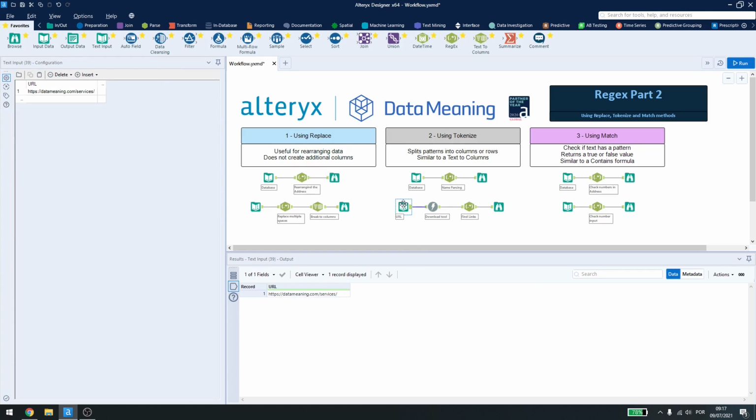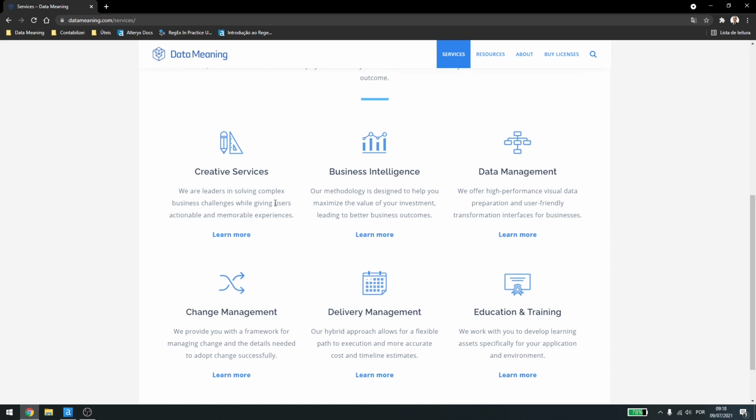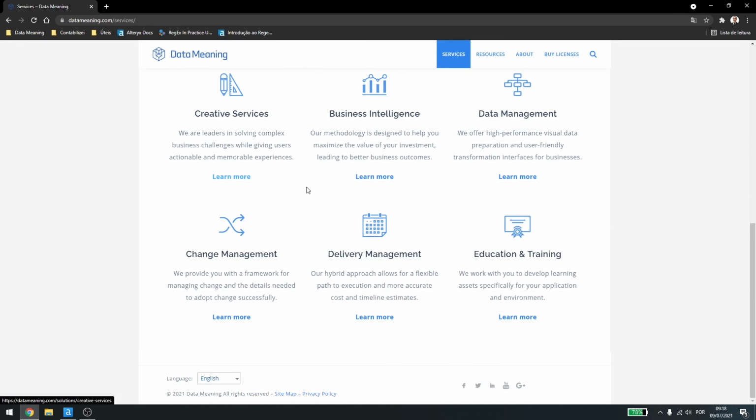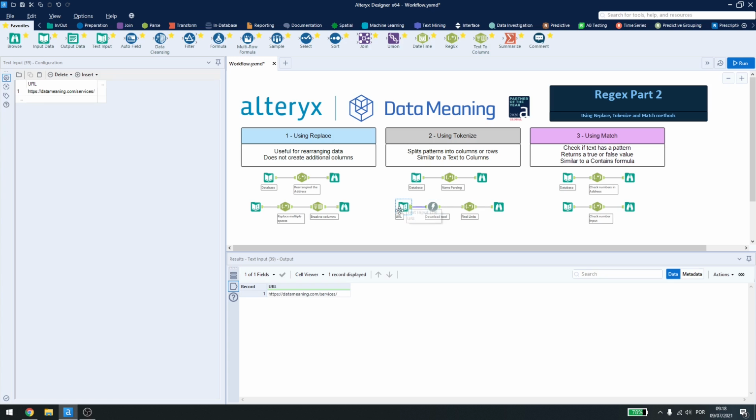As I said in the last video, Tokenize is also useful for web scraping. So let's say I have this website. I'm going to show it. This is the page I have. Now I want the information from those links here. There are 6 links. I want to get them. Instead of coming here and copying the links, I just want to get them from Alteryx. So I have the URL here.